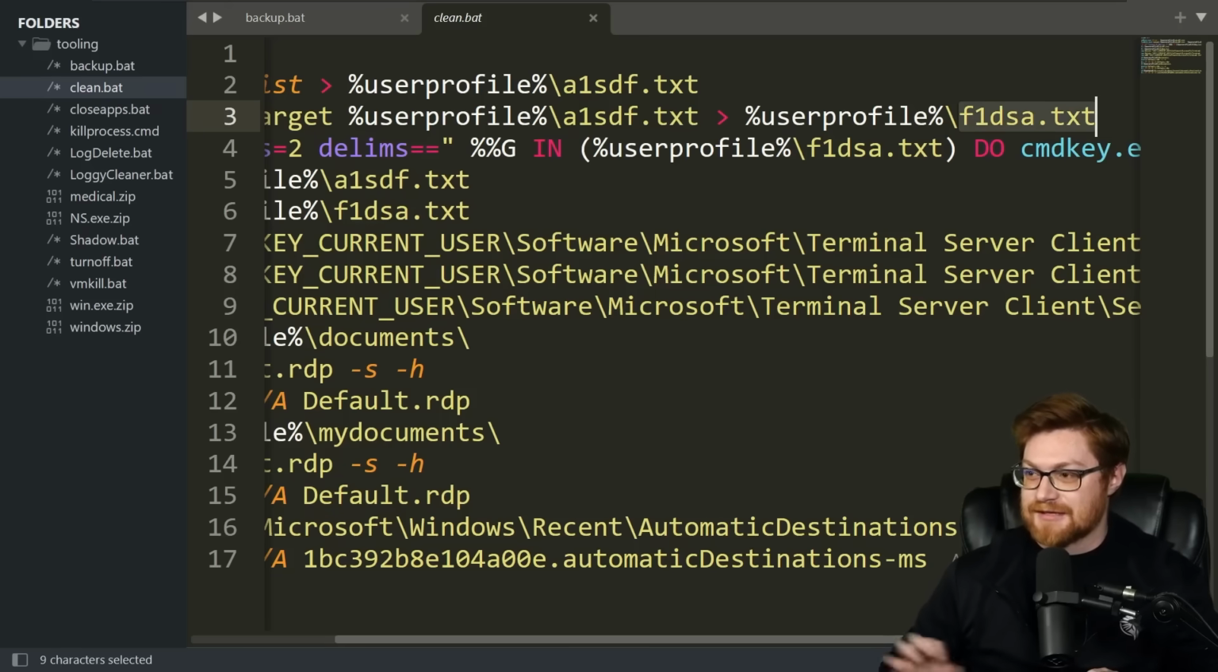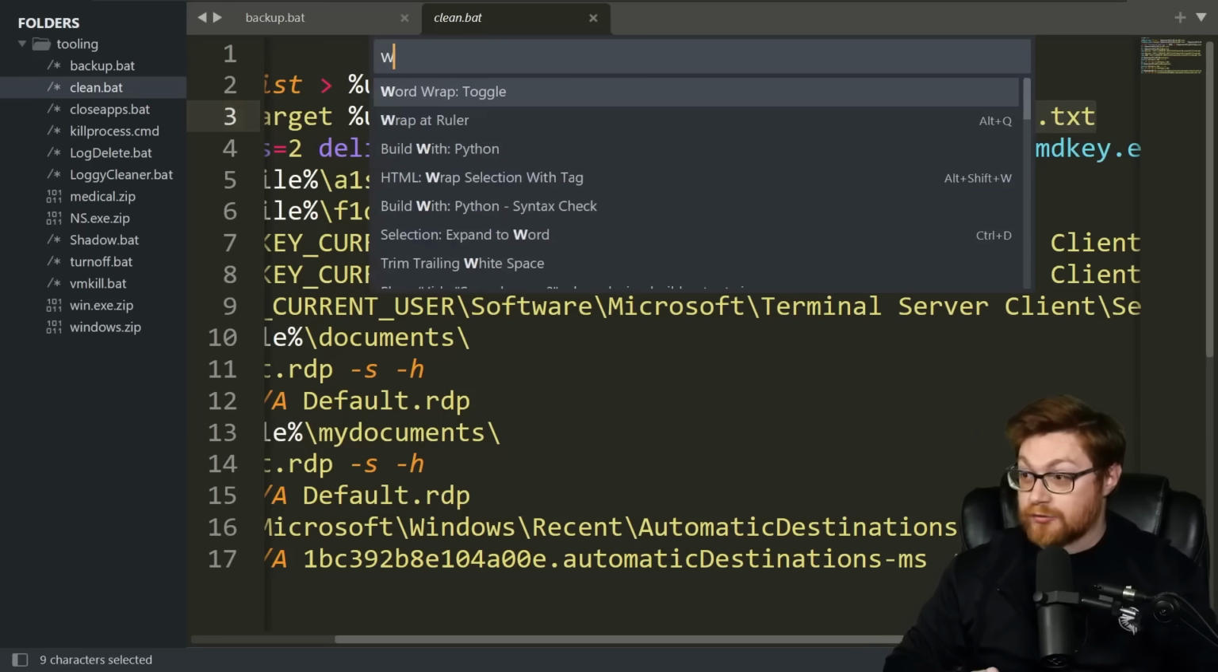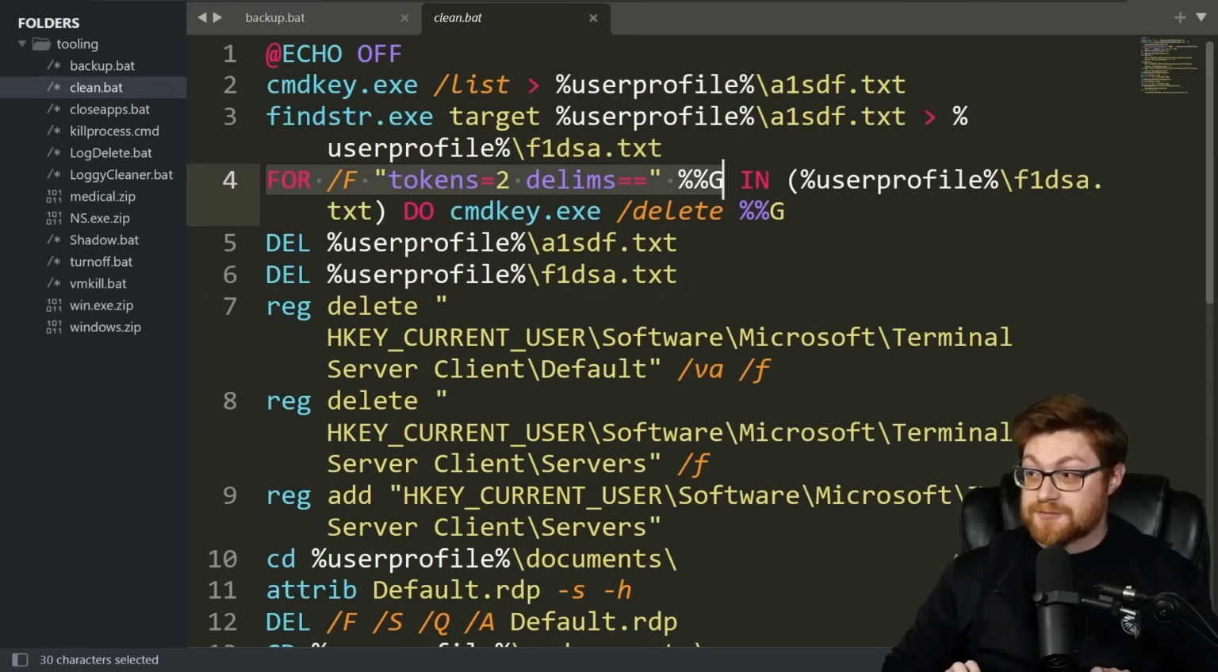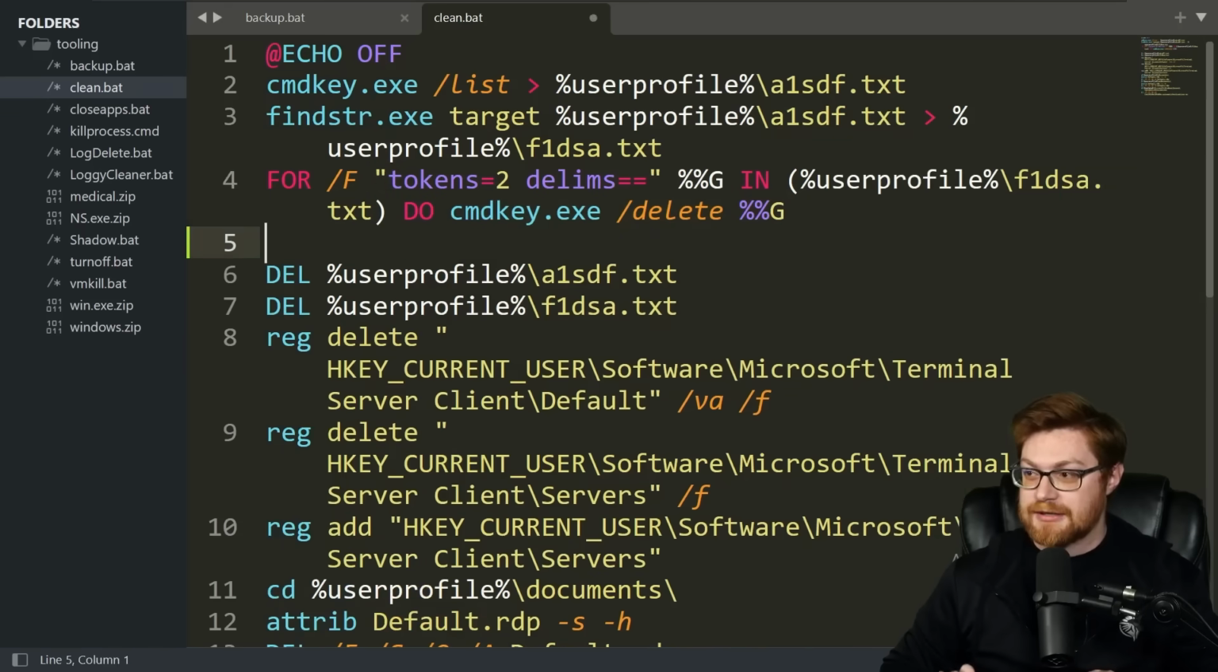Very cool. I like the original names here. Let me turn word wrap on so we can actually see this a little bit better. Then we have a for loop that just loops through it to get the entry and then delete them. Nice. The do loop here, the %G as the iterator variable, is now going to take all those entries and then remove them. Nice.